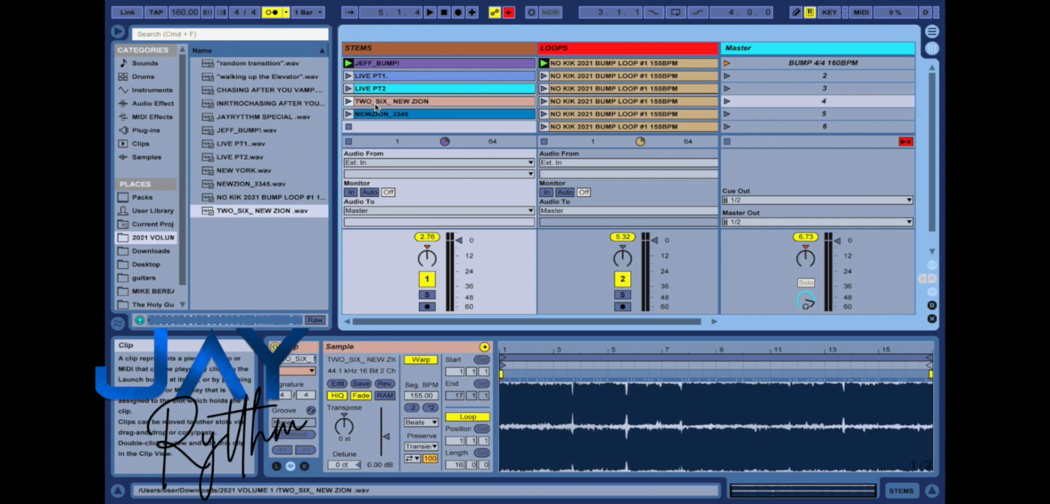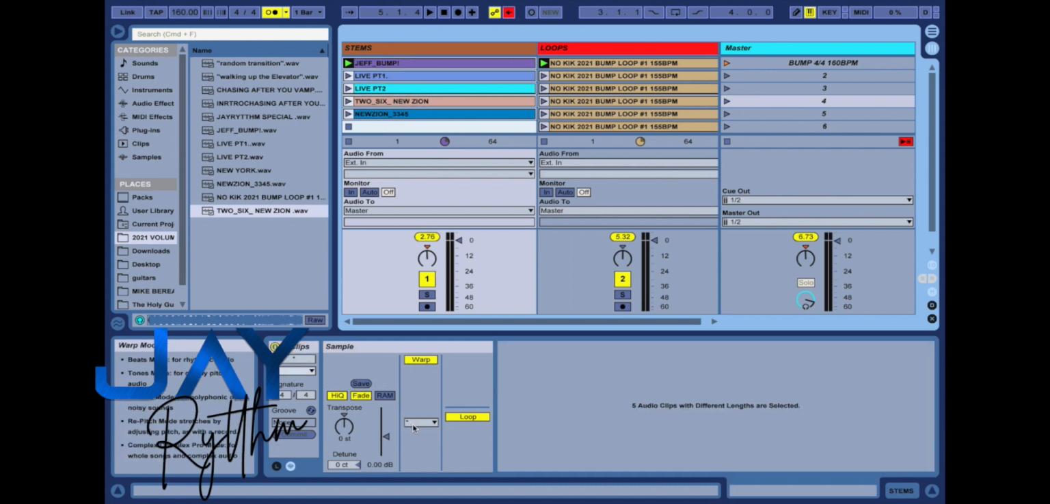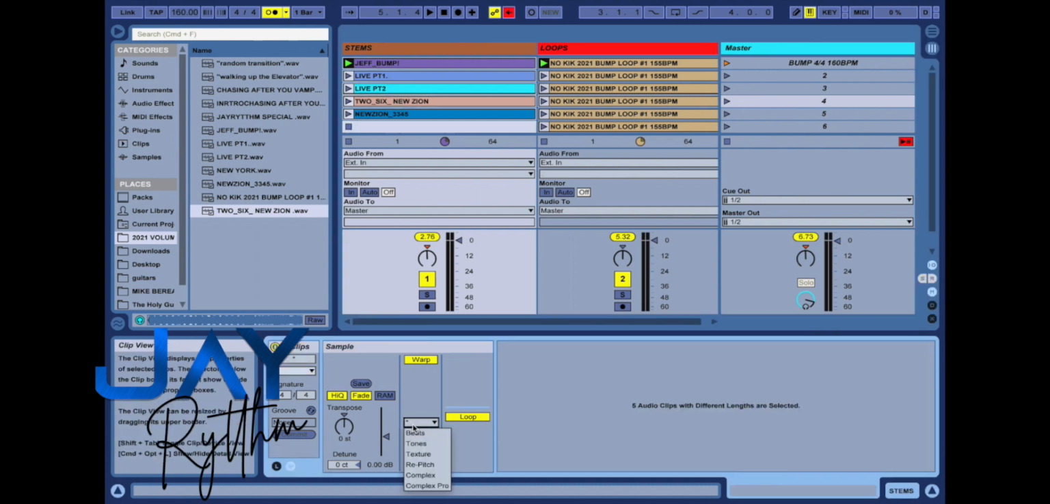So there's an even easier way. If all the BPMs are already set, you can click right here where the empty space is, click and hold, and drag it up. And I can go set all of those that I just did. It popped up right here. So now I can set all of those to complex.